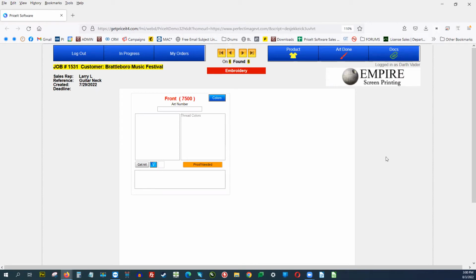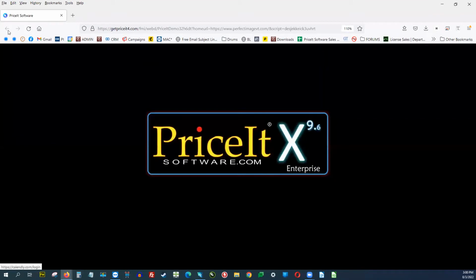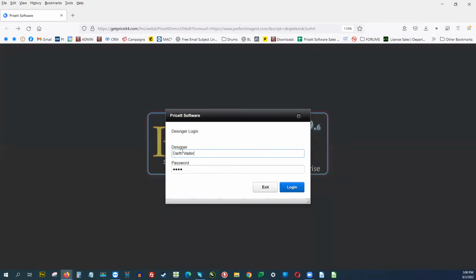As a designer, what you would do, I'm going to log out and take you right from the beginning. So from here, we're going to go in and I'm going to get that screen for you, and then we're going to log in. So let's go back here, and you'll simply put in your username here and your password, and you'll log in.